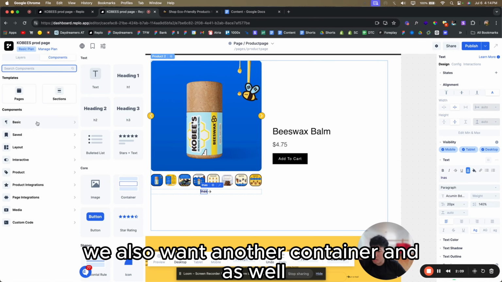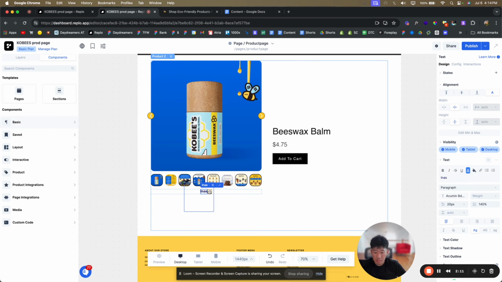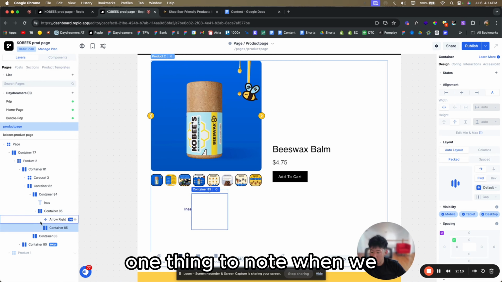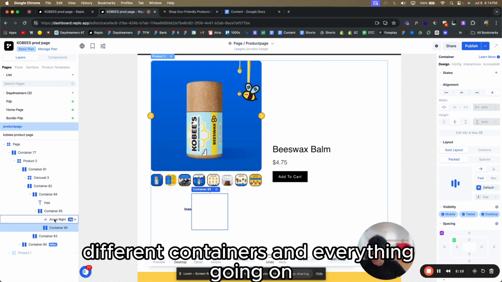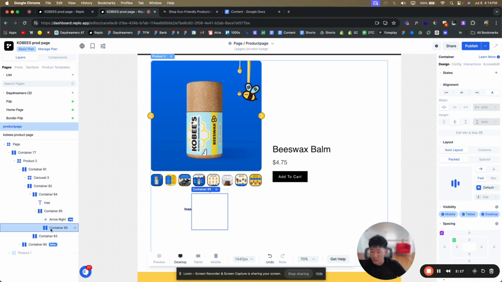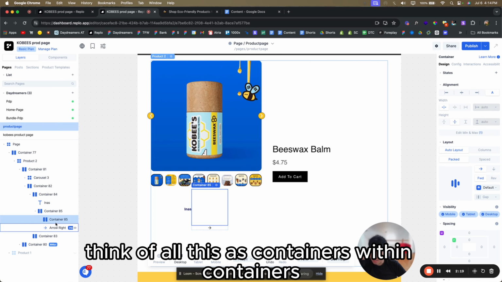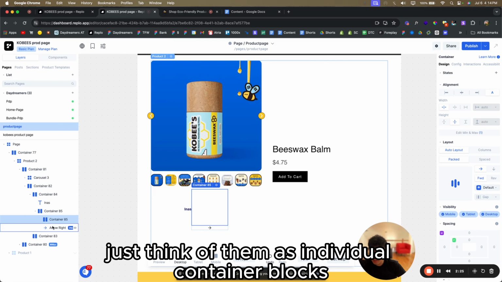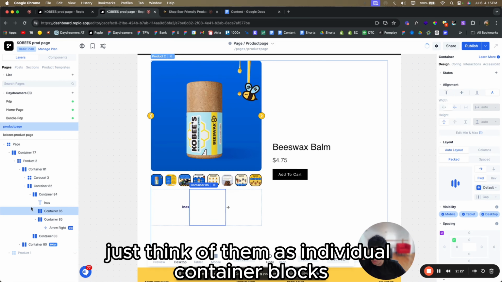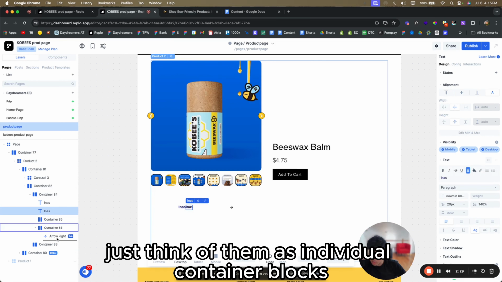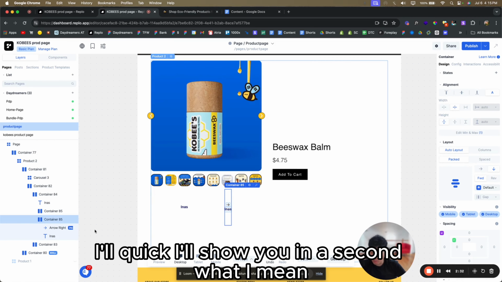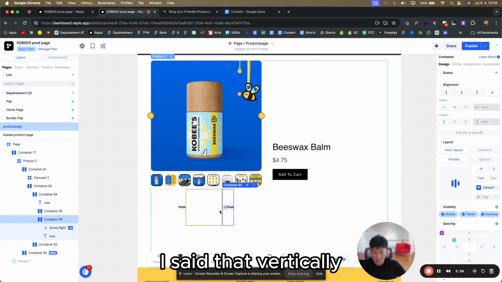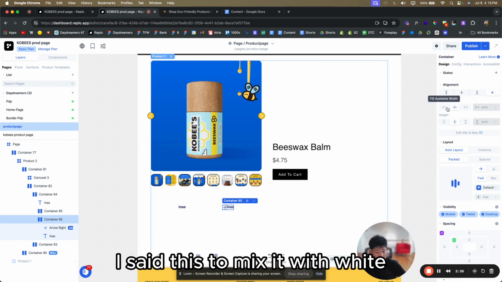We also want another container in as well. One thing to note, when you see all these different containers and everything going on, think of all of this as containers within containers. And that's how you want to build this. Just think of them as individual container blocks. I'll show you in a second what I mean. Let's set that vertically. Let's set this to pixel height.